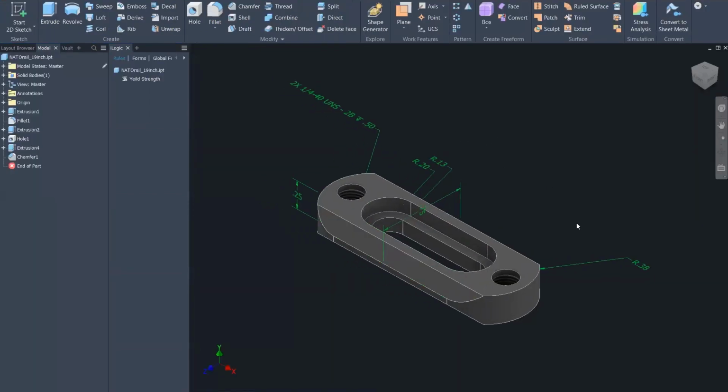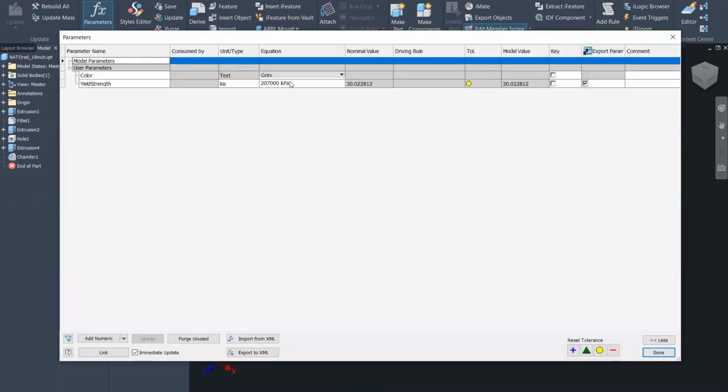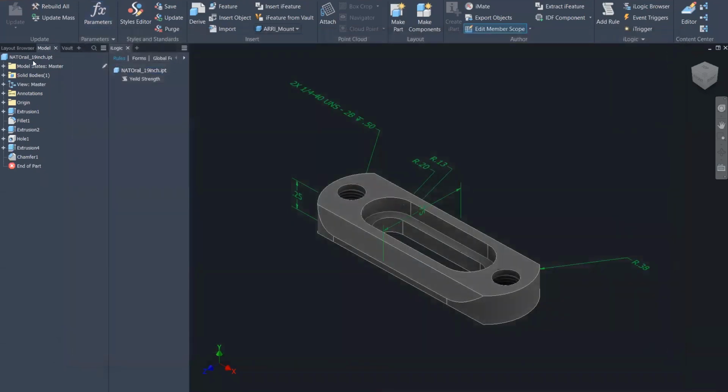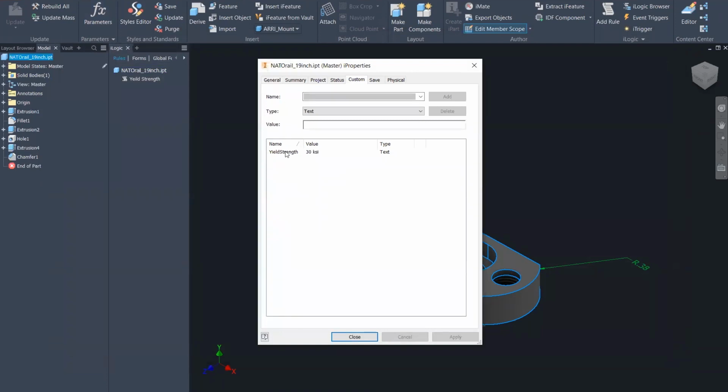So right here, I have this part. If I pull up my parameters here, I have yield strength. And if you go all the way to the right, you have this export parameter option. And I have that checked. What that check mark does is if you go into the iProperties, it'll come in here as a custom iProperty.